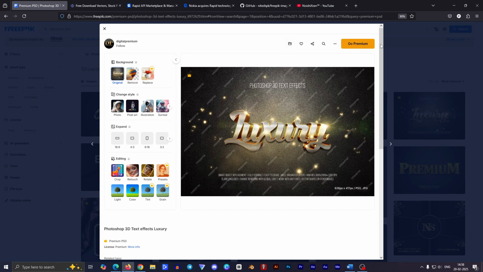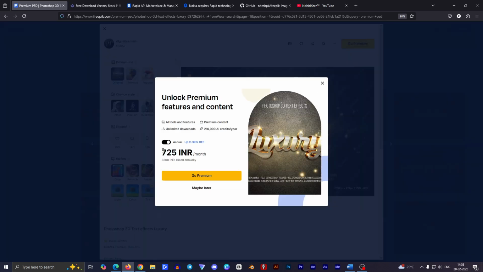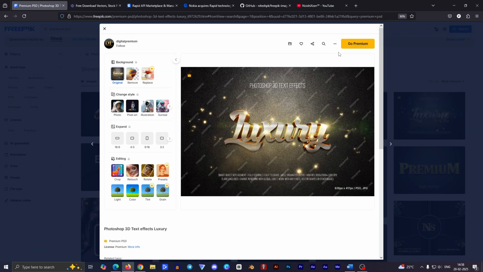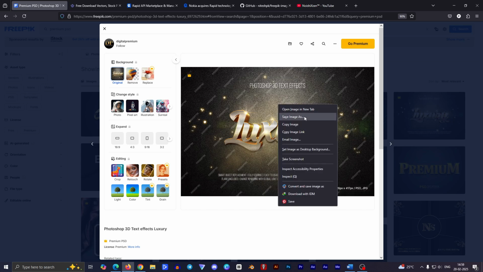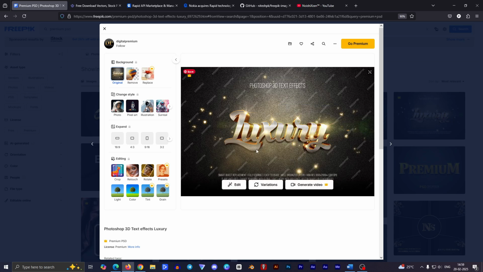And in the top right you can see it says go premium, and you have to subscribe for that, which barely costs 725 INR per month. Because I'm from India, it shows the INR option. And what people actually do is they just right click and save image as JPEG, and then later remove the watermark.